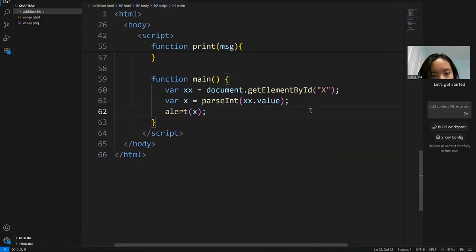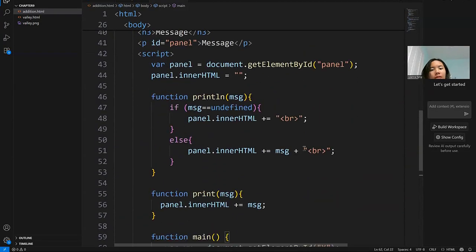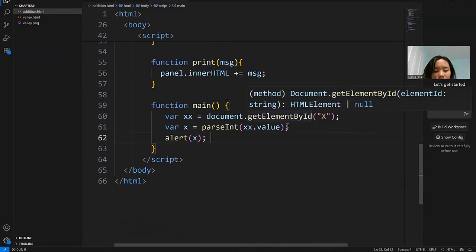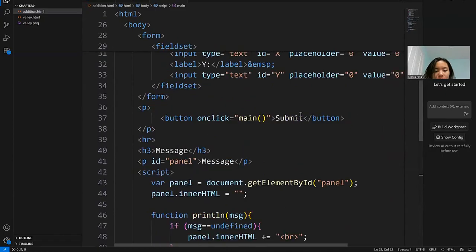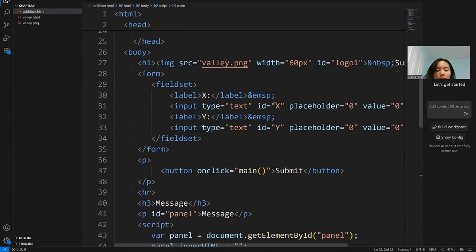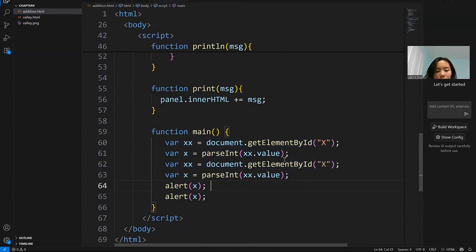So what happened is that get element by ID will have this x. This x is the input variable x right here, and the value we can enter. We also have a y, so we will get element by ID for y as well. Here let's call it yy.